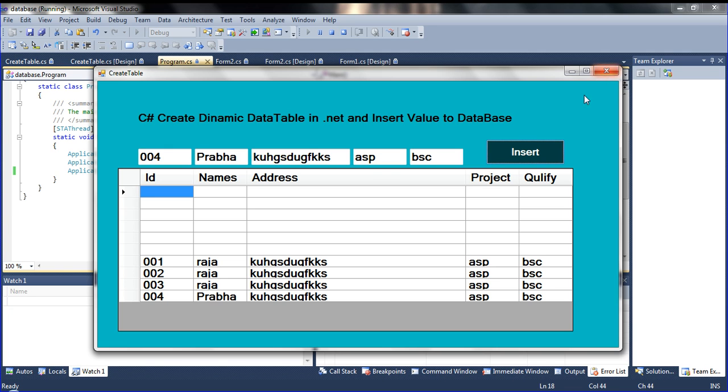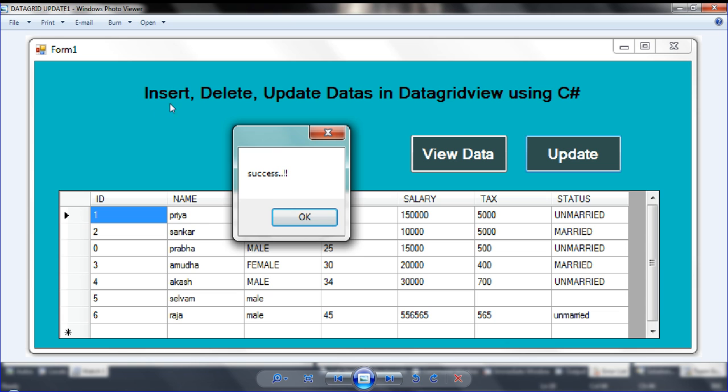Okay friends, now you have inserted here. If you want to save the data into the database, I already told you that concept in the before video. I showed you that form: insert, delete, update data in database using C#. I already viewed the data, and when I click update, the 6 records here are saved into the database successfully. I told you this concept in the before video.